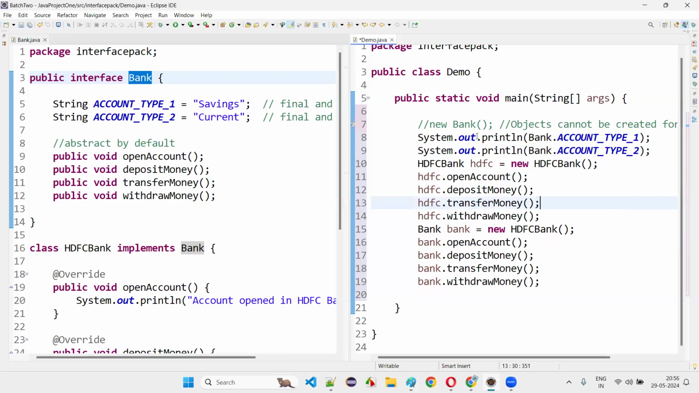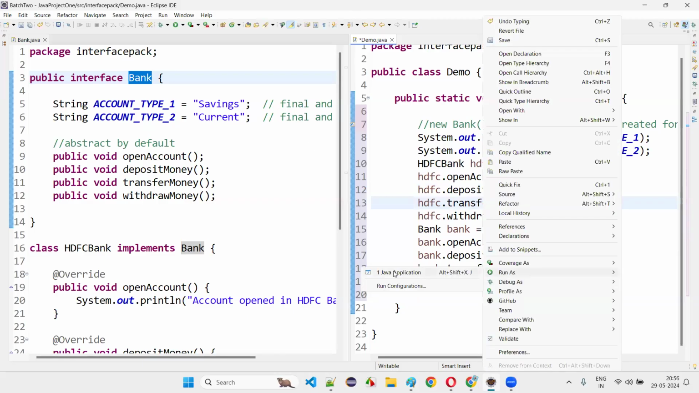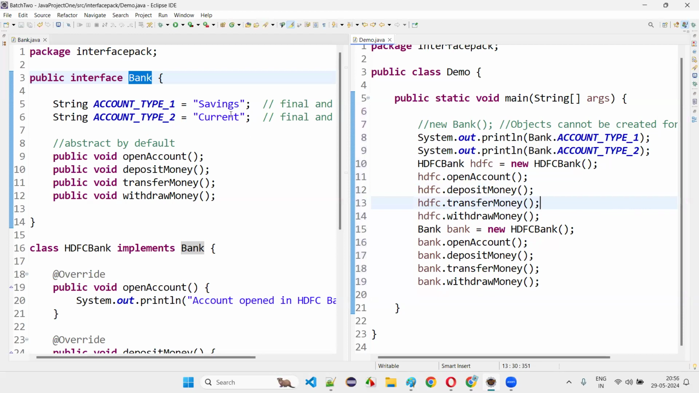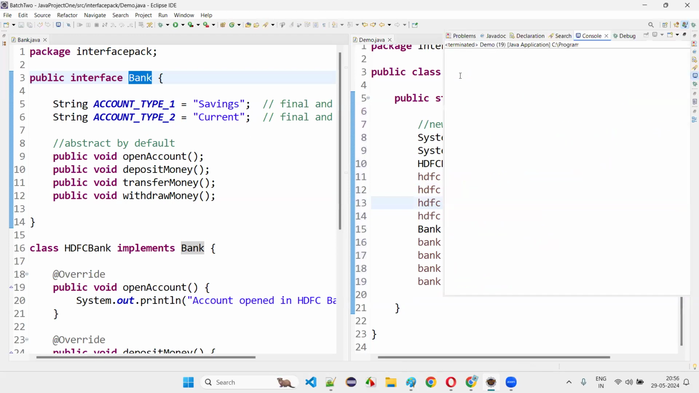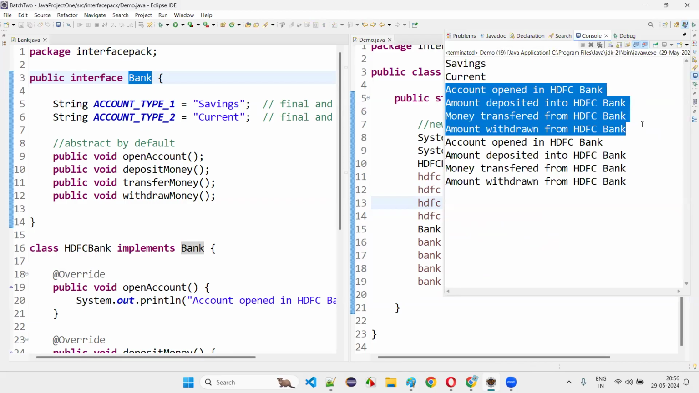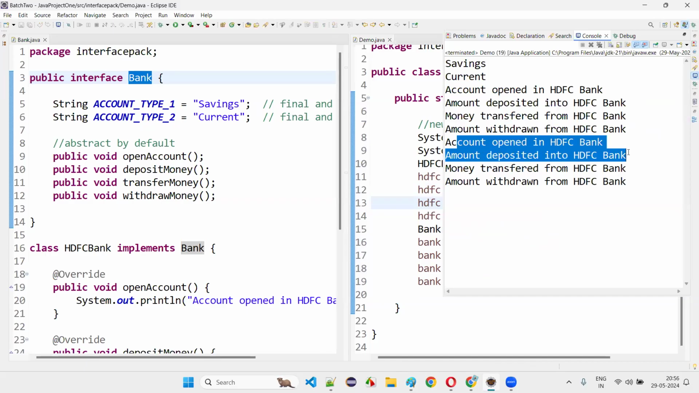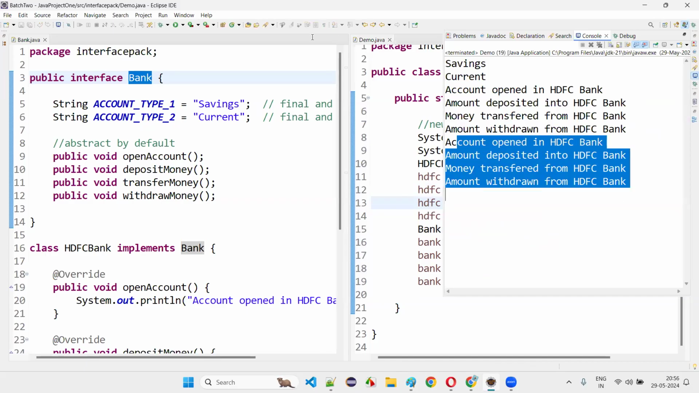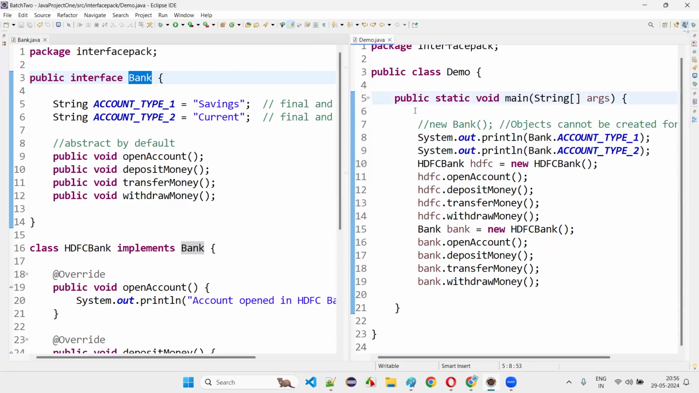Then I'll run this code and see what is happening, whether it is working or not. It is getting the account types, savings and current account opened in HDFC, amount deposited into HDFC Bank, money transferred from HDFC Bank, amount withdrawn from HDFC Bank, account opened in HDFC Bank, amount deposited. Okay, things are working fine properly.